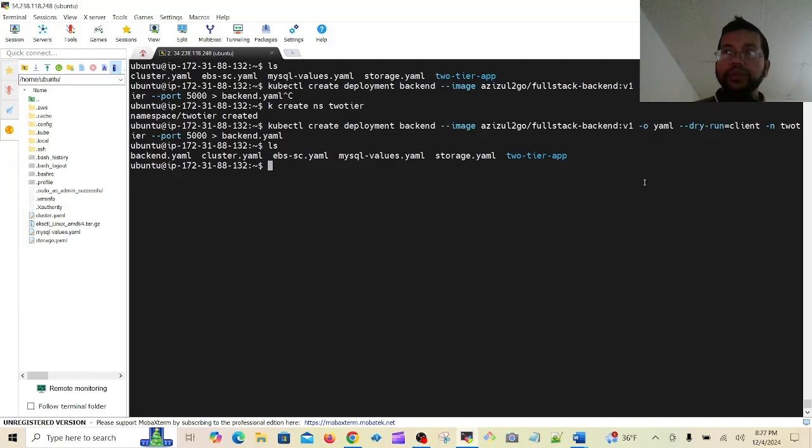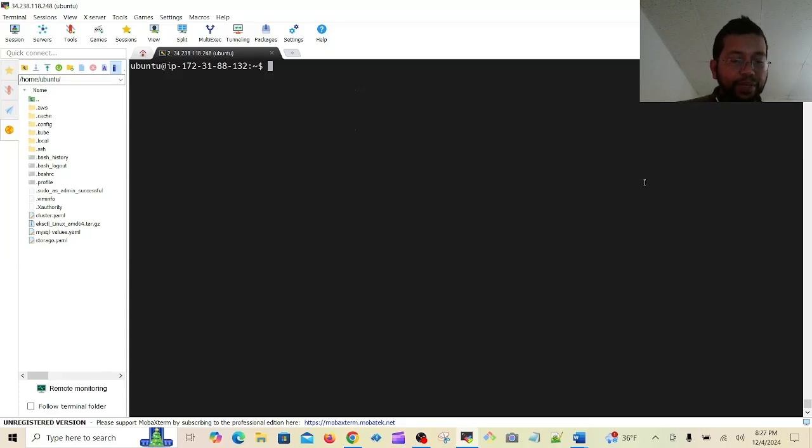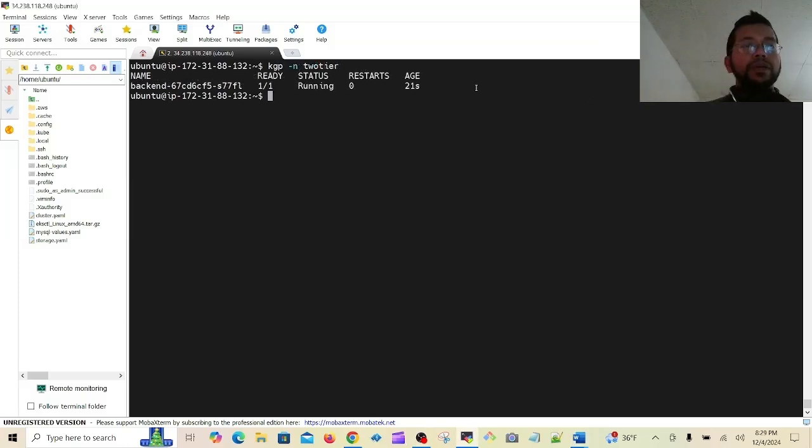Yes, now I have to apply. After creating everything we have to apply, right? Okay, apply -f backend.yaml. Oh, it's created, deployed. It's good. After that, let's see the pod: kgp, kubectl get pod -n 2-tier. So our backend pod is running.